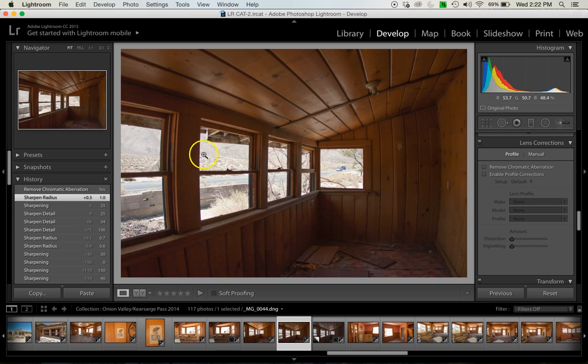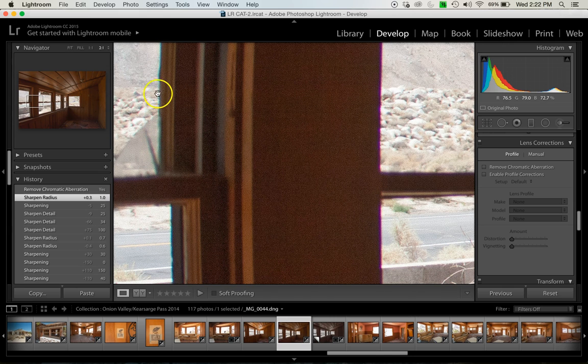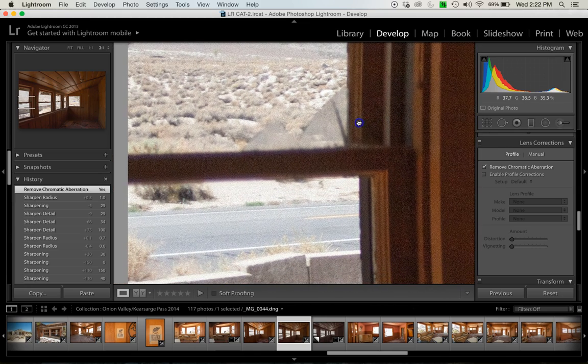When we step back on our history, I can kind of start to see it here. Let's look over on this side. Here I can see a little bit of the green fringing. But you can see when we step back on our history to our most recent adjustment, which was to automatically remove chromatic aberration, the green fringing is almost gone. We still see a little bit of purple right here.